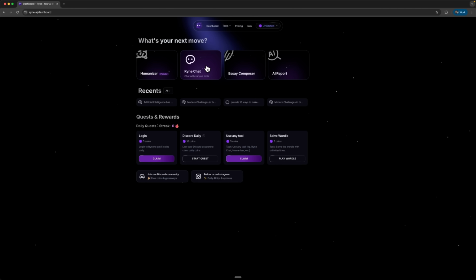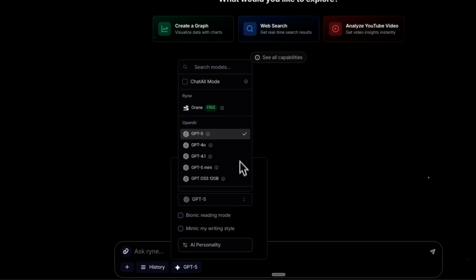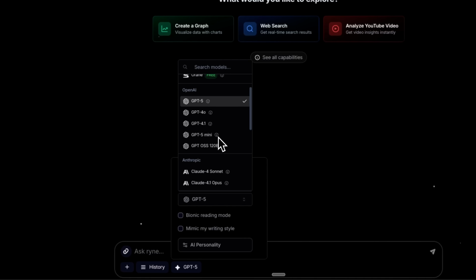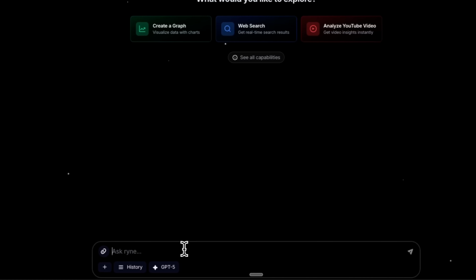Now, guys, let's move to the next feature. This is a chatbot that can use multiple models simultaneously. You have access to all the major models. That includes everything from GPT-5 and Claude to DeepSeek and Perplexity Sonar. Folks, you can work with Ryne just like any other chatbot.